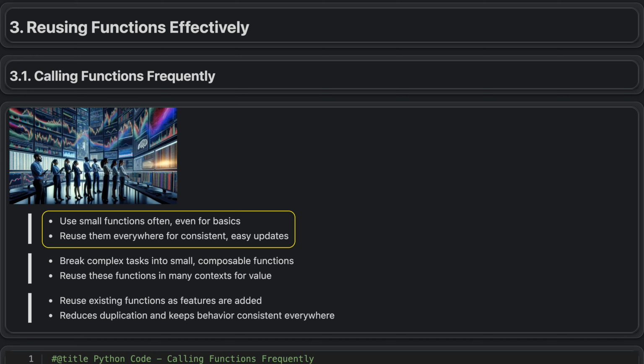In a program that processes customer orders, short functions for things like email validation, date formatting, and discount calculation may be used many times throughout the code. This reuse keeps behavior consistent and makes updates or fixes easy because changing the function once improves every part of the program that uses it.